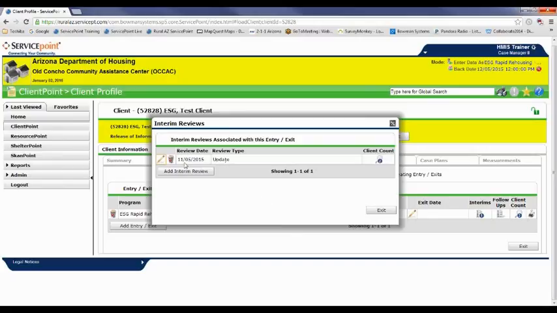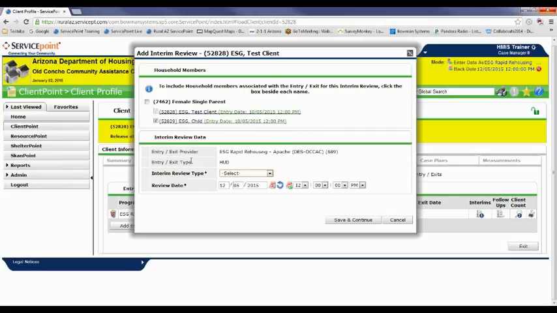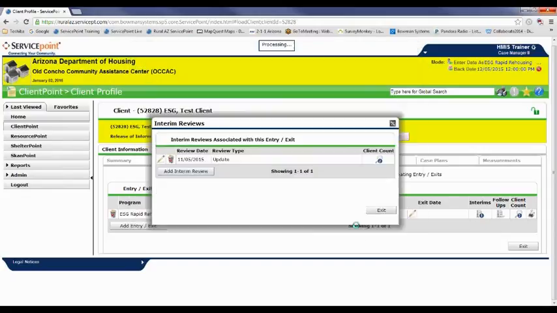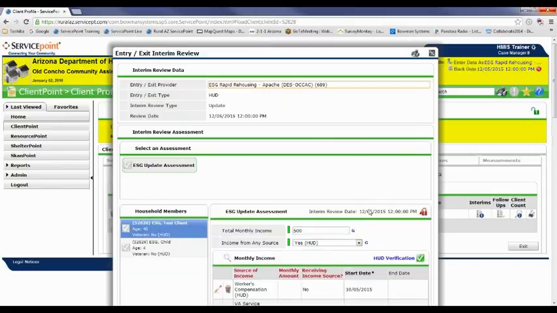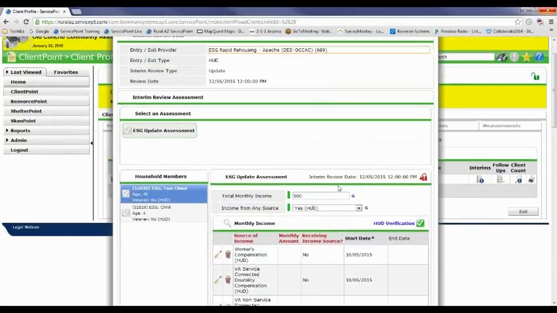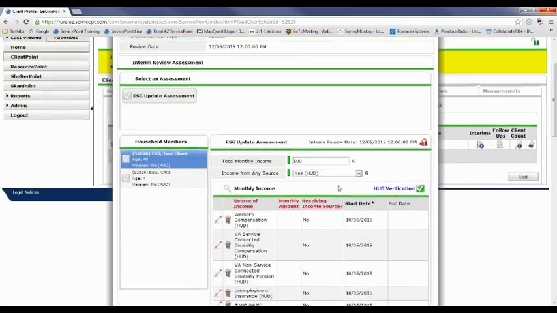I see the old update I did back in November, which is for their move-in date. And now I'm going to add another interim review. This one is in December. It is an update, and save and continue. And this time I'm going to update their income and their benefits.